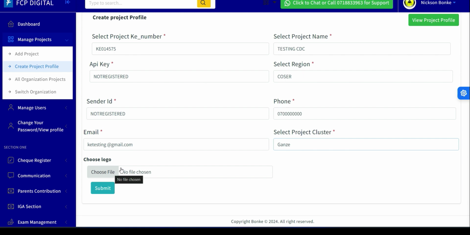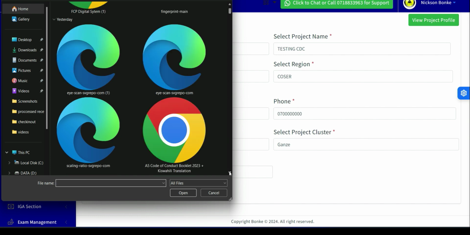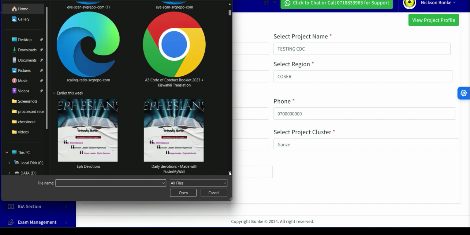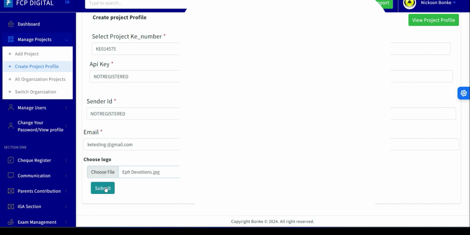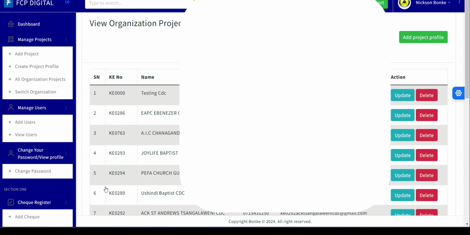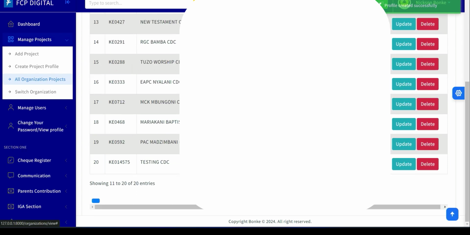And then you choose the logo. I know they have sent you the logos, so you choose from the logos that you've been sent. If you have a logo, you can just choose the logo. So for now, I'll just choose this. Choose that, and then you say submit. When you say submit, you've created the project profile, like here. So you'll see the project profile. When you reach here, you have a project profile.